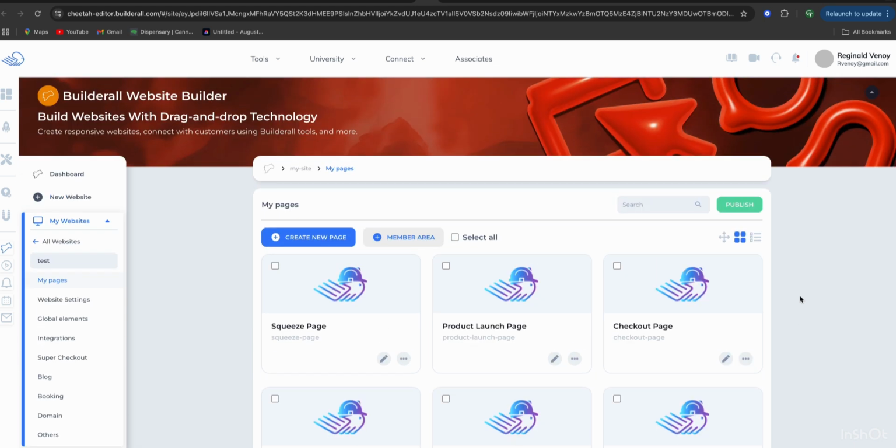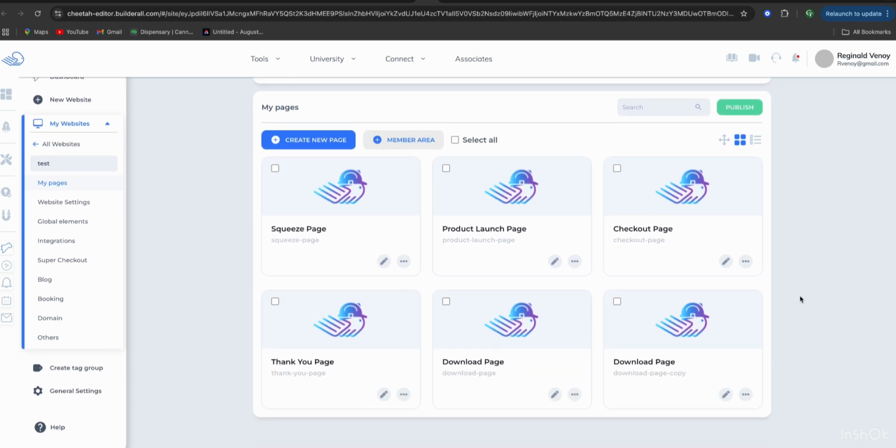But listen, that's a quick summary of how easy it is to build a funnel through Builderall.